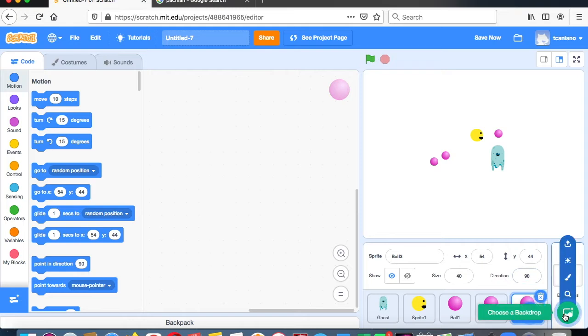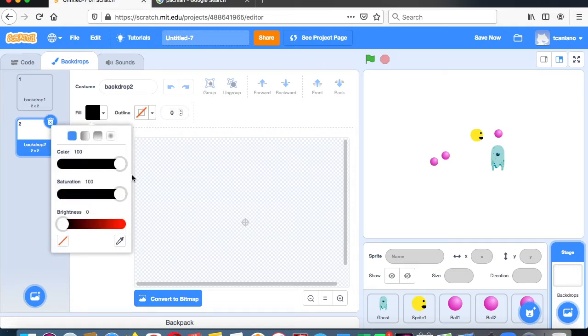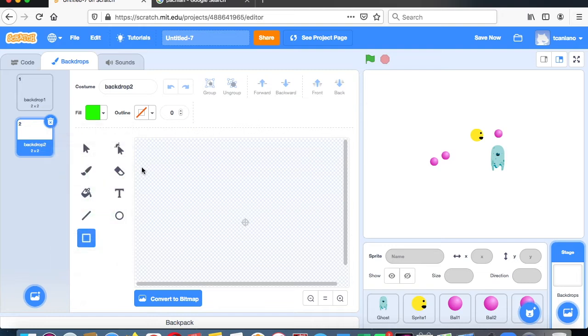What I'll do is go down here to the background and click drawing. I'll go over here and maybe I'll make this a little green. Let's see if we can make some green in here. Okay, now I'm just going to draw in some little maze blocks. So maybe up here we'll make a little maze. Then down here I'll make a little maze like this.